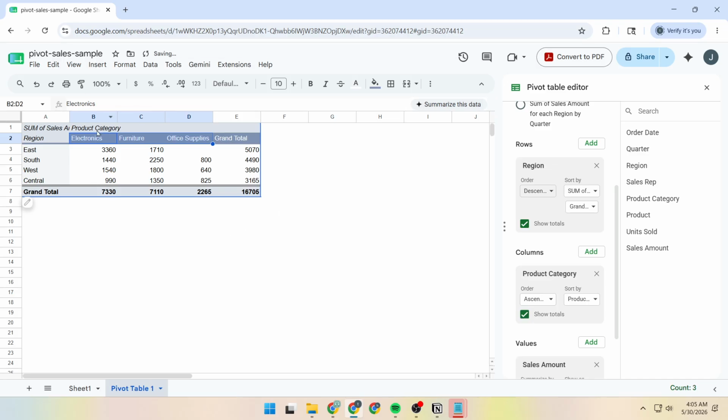Now look at the first region row and follow it across to the grand total column. Confirm that East appears as the highest overall sales region in the full data set.